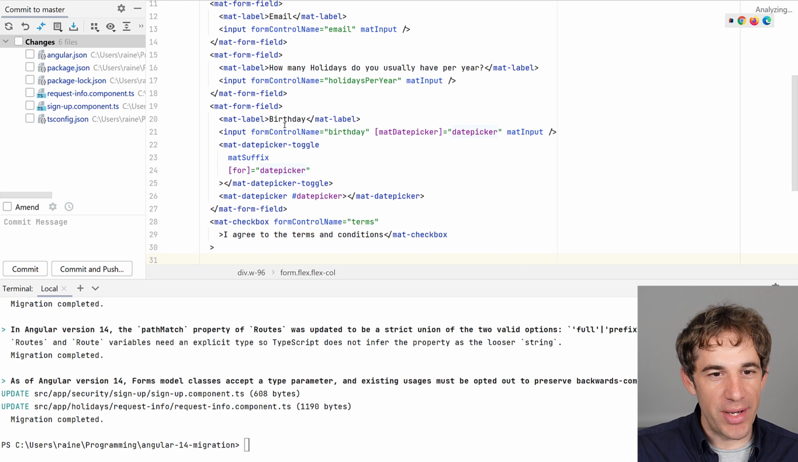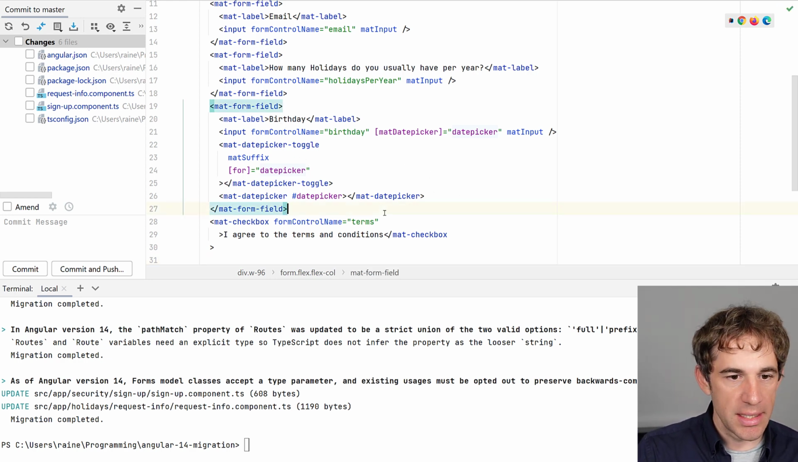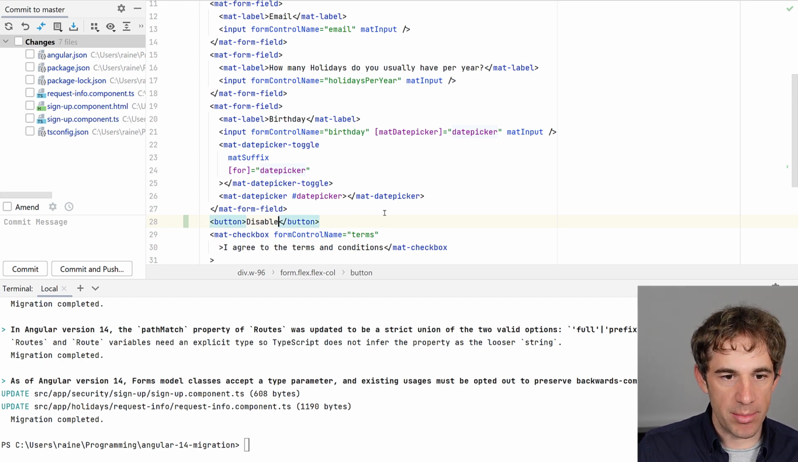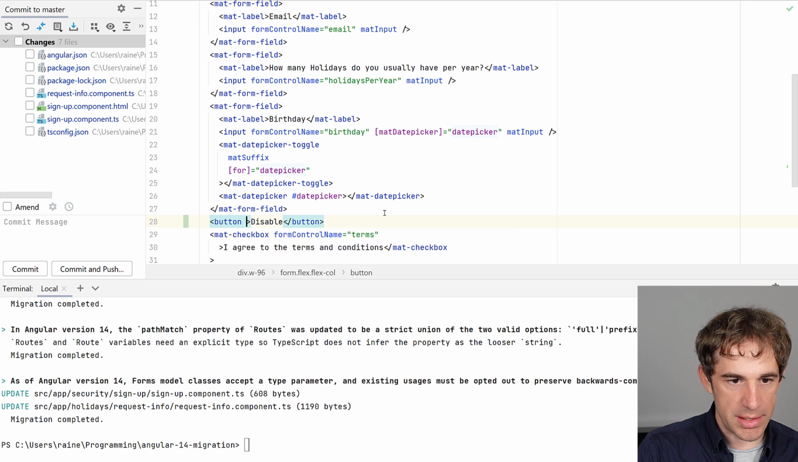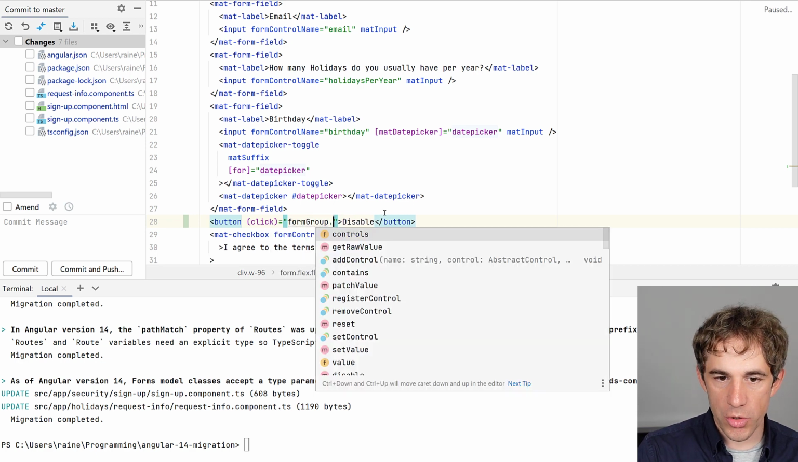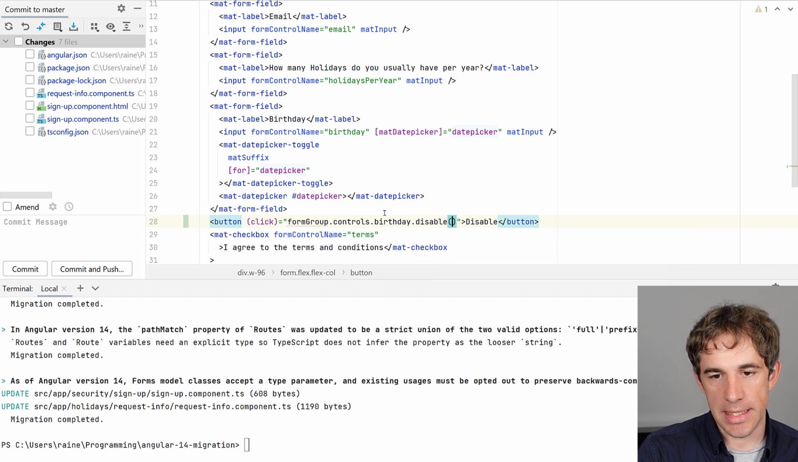So the way how I would do it is, I go into my template, just a normal task. I have here a button, I say disable, and then I just say on the click event, I use an inline function in this case. So I go to my form group, controls, birthday, and I say please disable it for me.